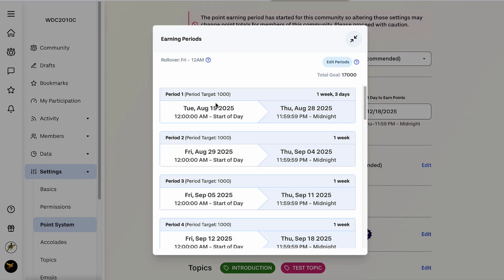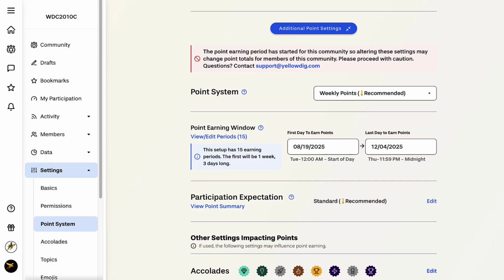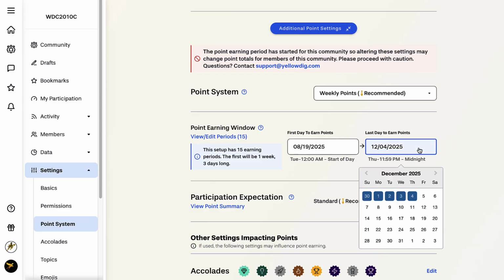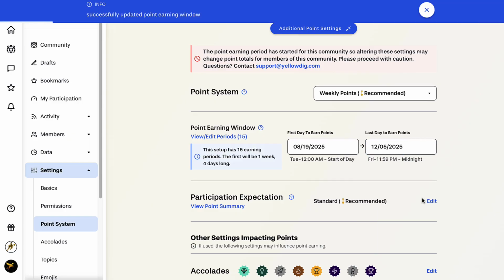If the earning periods do not end on the desired day of the week, change the last day of the semester to end on the correct day of the week. For example, if you'd like weekly earning periods to end on Fridays, set the last day to earn points for the semester as a Friday. Let's return to the View/Edit Periods.